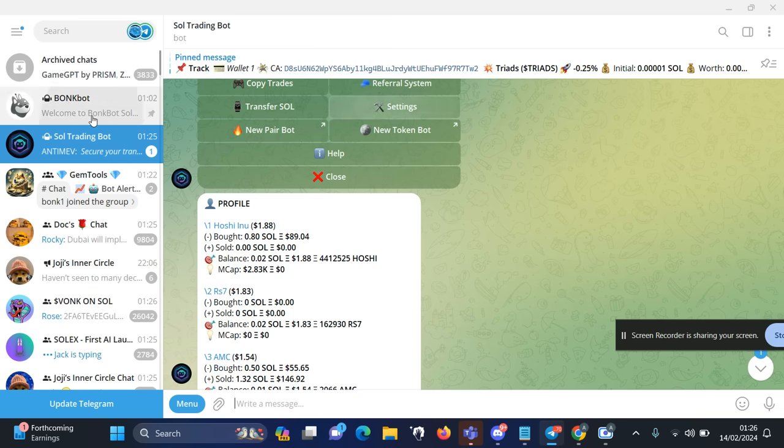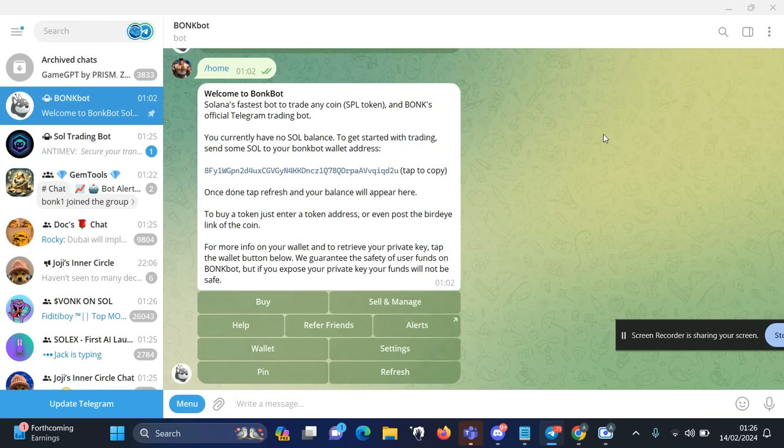If you want to use Bonkbot, you can use this bot. Bonkbot is created by Bonk token, and this bot is exactly the same as Solbot. You can buy and sell. You can click on buy and enter the contract number, exactly the same thing I did with the other bot, and you can use this bot as well. I will leave the link for both of these in my description, and you can play around with both and choose whichever suits you best.